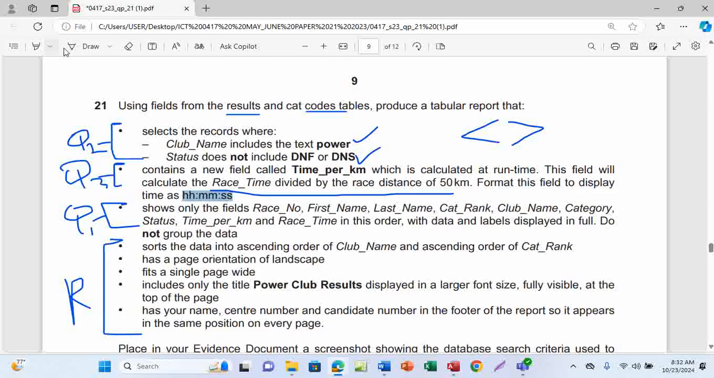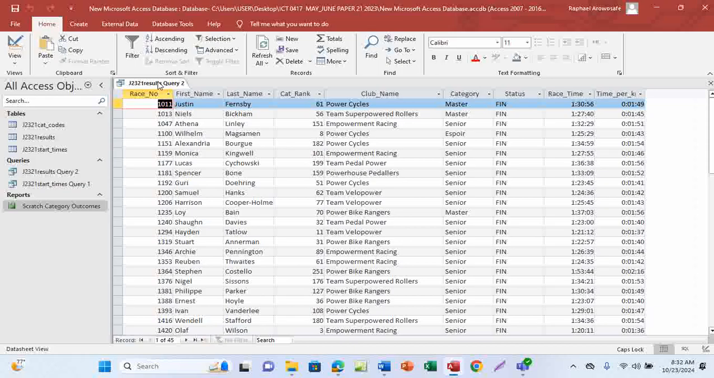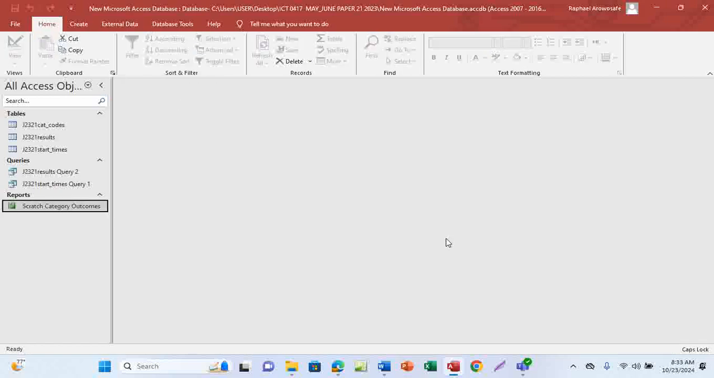So I have successfully created the query. The next thing we are going to do now is to move to report. Now I will go to my database. I will right click on this. I will save. If I have not saved before, I will right click again. Then I will close. So I will make it blank like this.